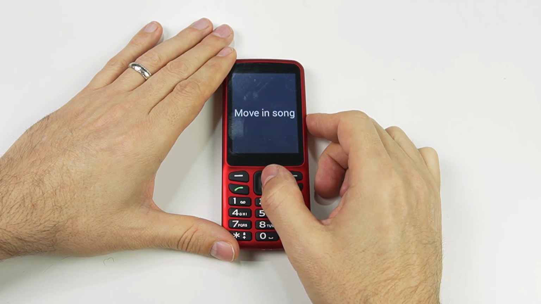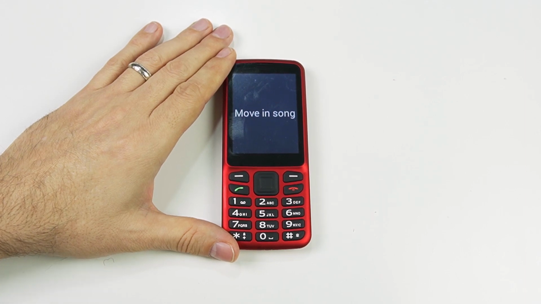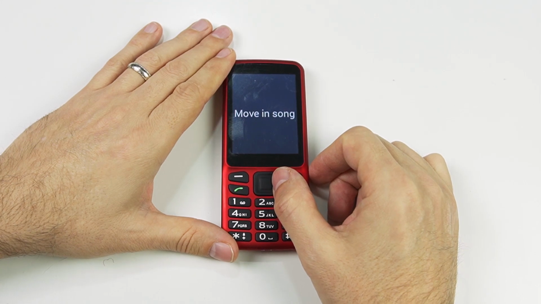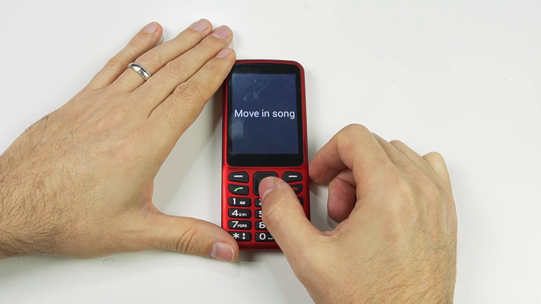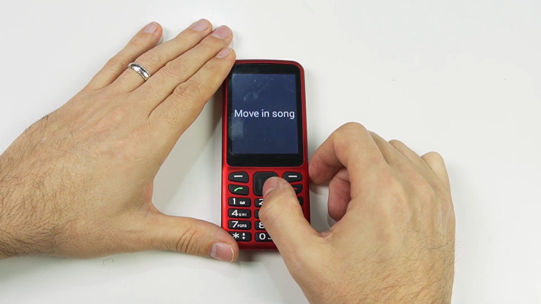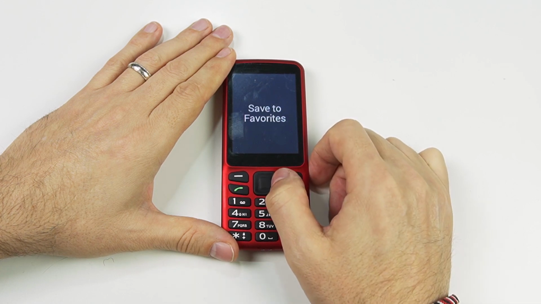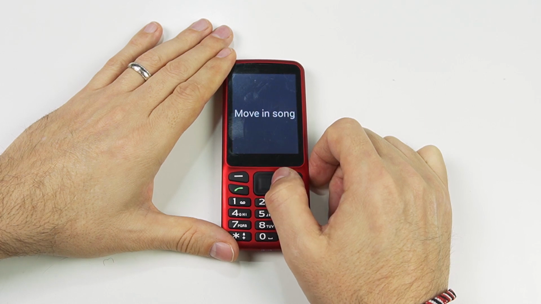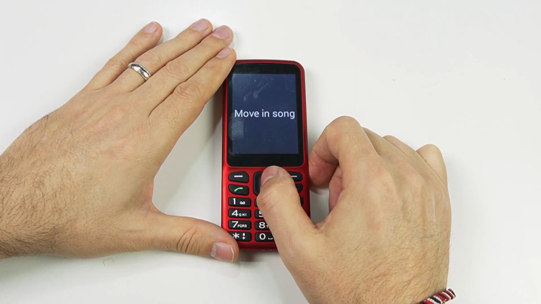Move in song, 1 of 2. Now, I clicked OK to pause the song. Number one, I don't want to get hit with a copyright strike here because I played music that I don't have license to play on the internet, but also to show you what the options are when you do this. So the first one, move in song, 1 of 2. Save to favorites, 2 of 2. So move in song. And the second one here, save to favorites, 2 of 2. So we can save this song as a favorite. I'm going to go back to move in song. Move in song, 1 of 2.